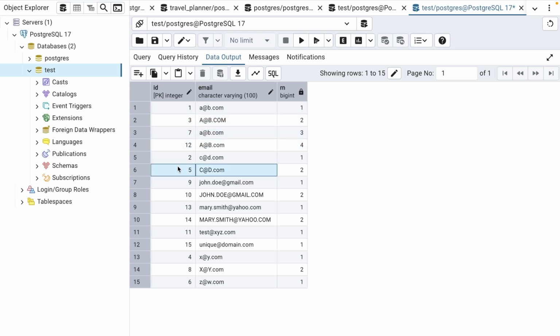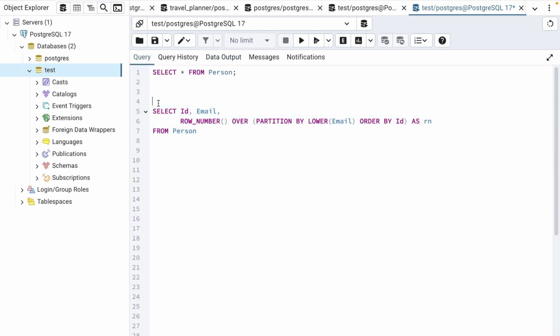Same here, I will delete this row, and this row, and this row, and here I'll delete this row. So basically, I'm going to keep all the records wherever the row number is 1, and whatever is greater than 1, I will delete. So in this case, I'll delete.